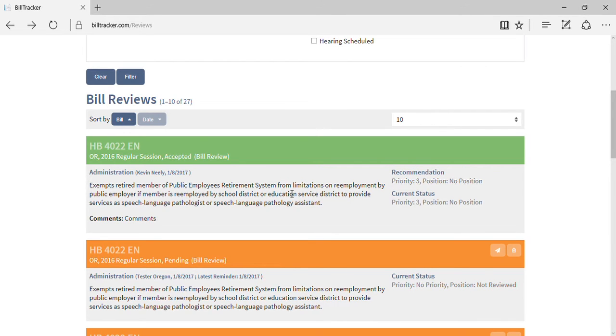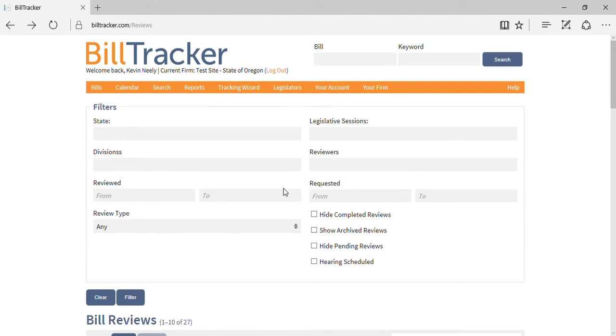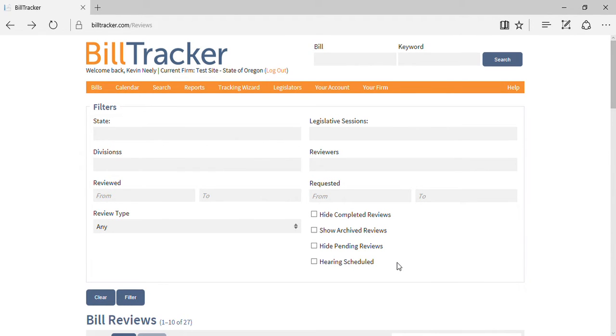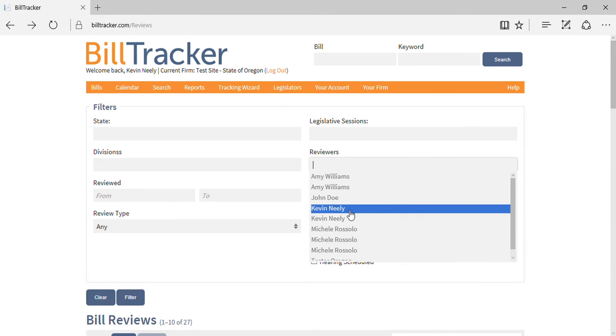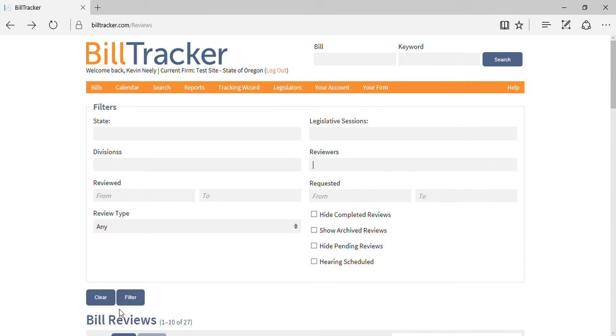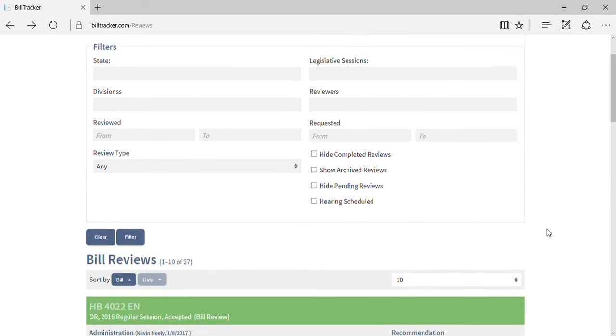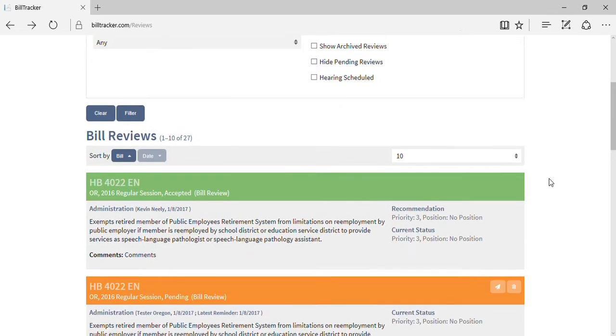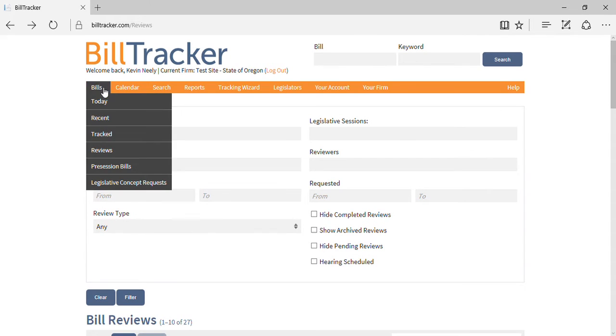So again, that's a really important functionality if you are tasked with either completing a lot of reviews or going through and taking action on reviews. If you come into the main reviews page, you can identify any bills that you need to review by selecting your name and hitting the filter function. And you can identify any bills that need action on them by coming in and looking at the color status and using the action tools on the left side of the screen. So again, all of that lives here under Bills Reviews.